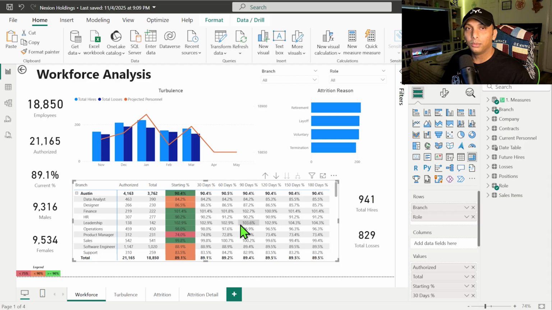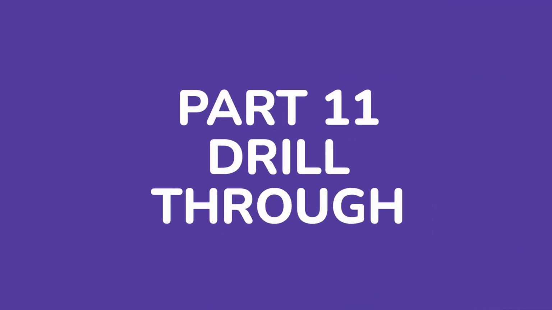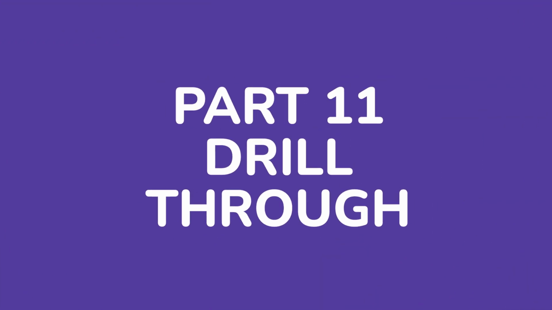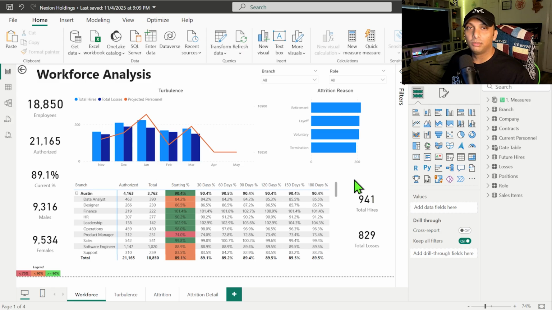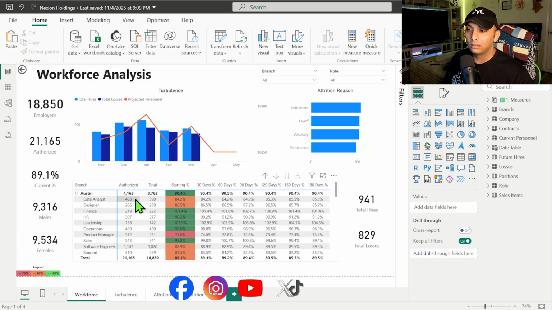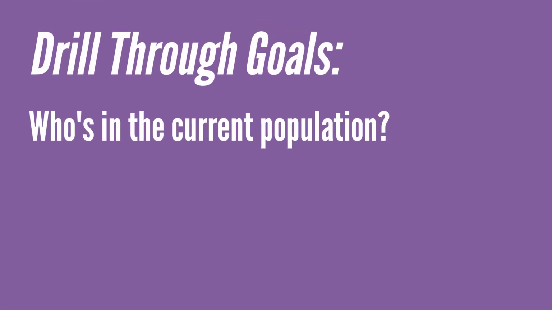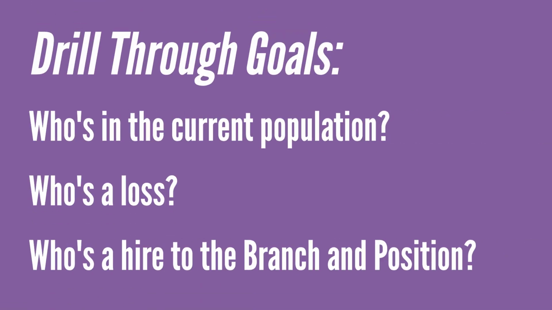So this is just one way to really do it, right? All right, so the next thing I really want to show you is going to be drill through. Drill through is going to be great because it's going to allow you to hone in on a report directly from a value. So for instance, if I want to see everything related to this total data analyst population, I also want to see who's in the current population, who's a loss, and then also who's a hire to this branch and to this position as well.